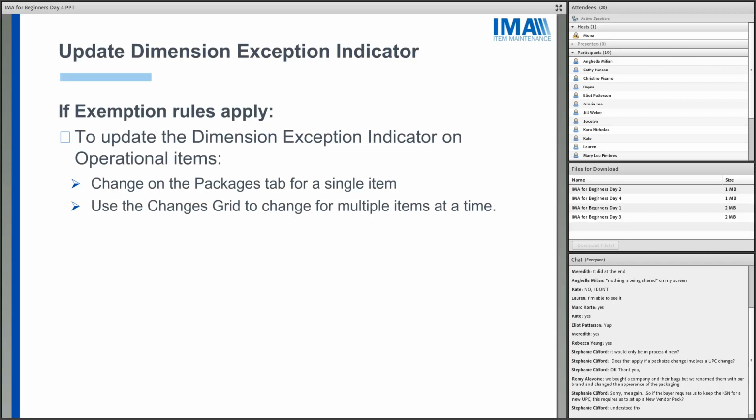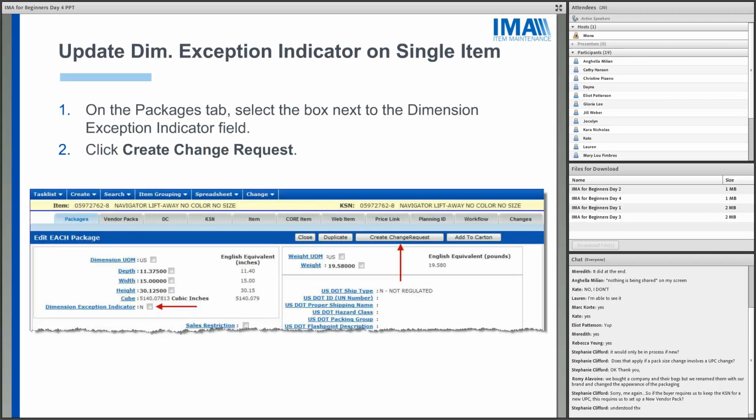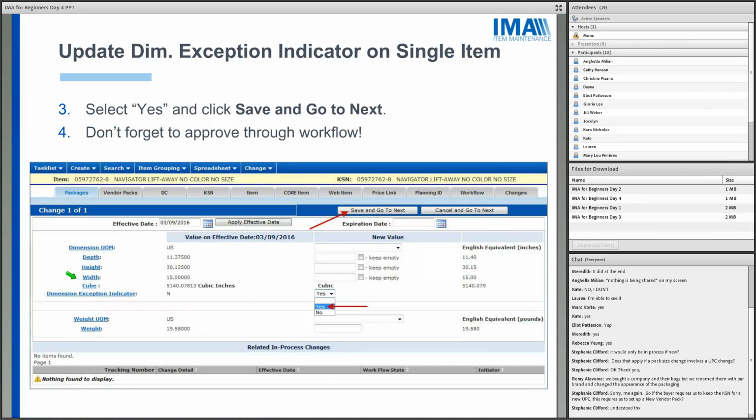Now, unfortunately, you cannot change dimensions and weights itself on the changes grid. So if you need to change dimensions and weights, you have to do that on the packages tab. So you would do a quick search for your item, you would go to that package tab here, and you would select the box next to the dimension exception indicator and click create change request. Now these are actually all grouped together by the system, so it doesn't really matter which one you select. Just select something over in this dimensions area and then click create change request.